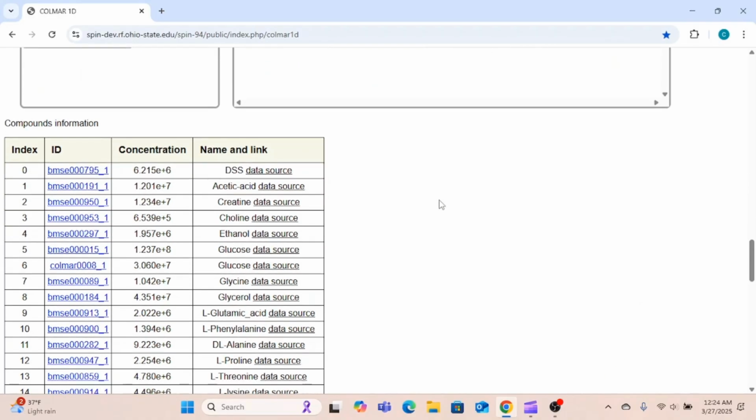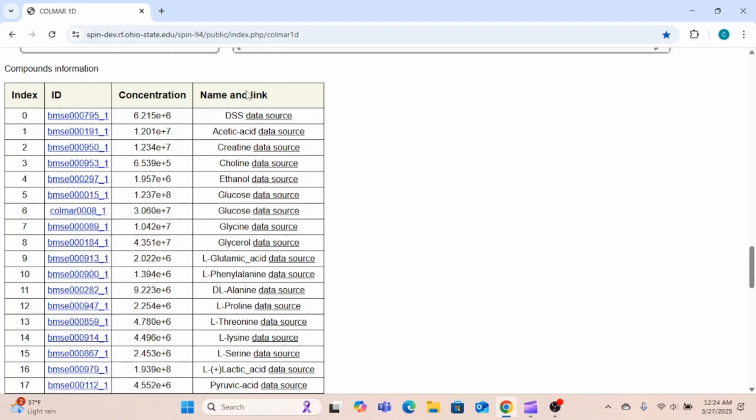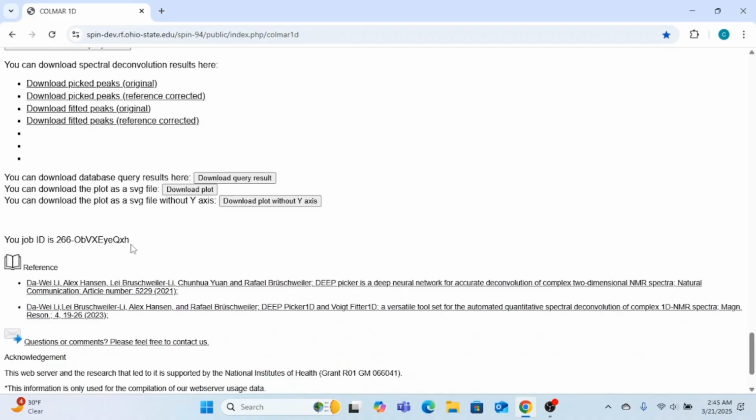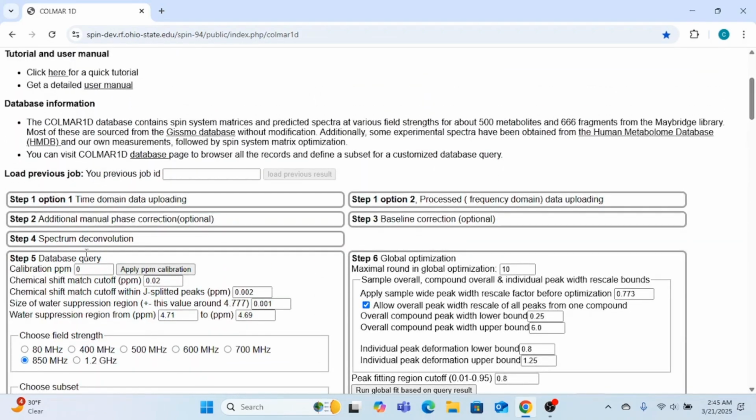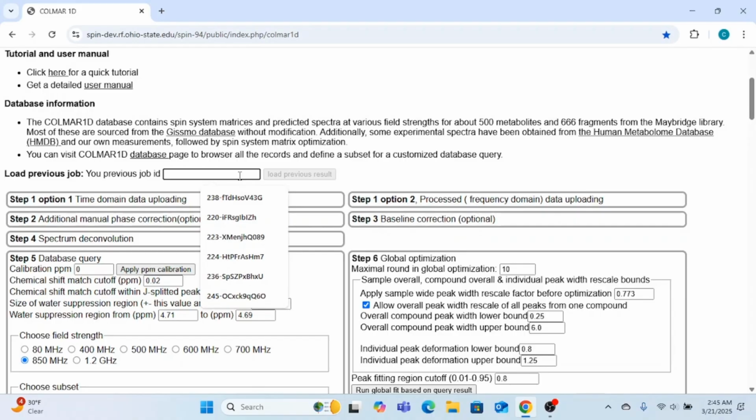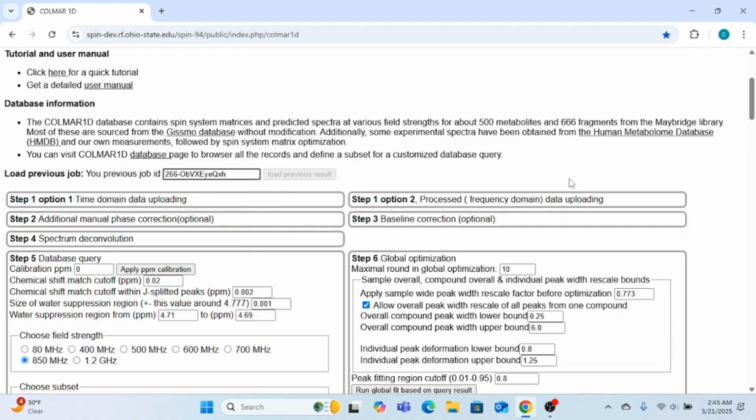Now, speaking of this table, this right here is your list of compounds, and this right here is your concentration of each compound. This is how you quantify your data. If you want to save and return to your work, you can scroll down to the bottom and copy this job ID. When you open a new tab of COLMAR1d, at the very top, you can insert that ID into this previous ID session and load your previous results.